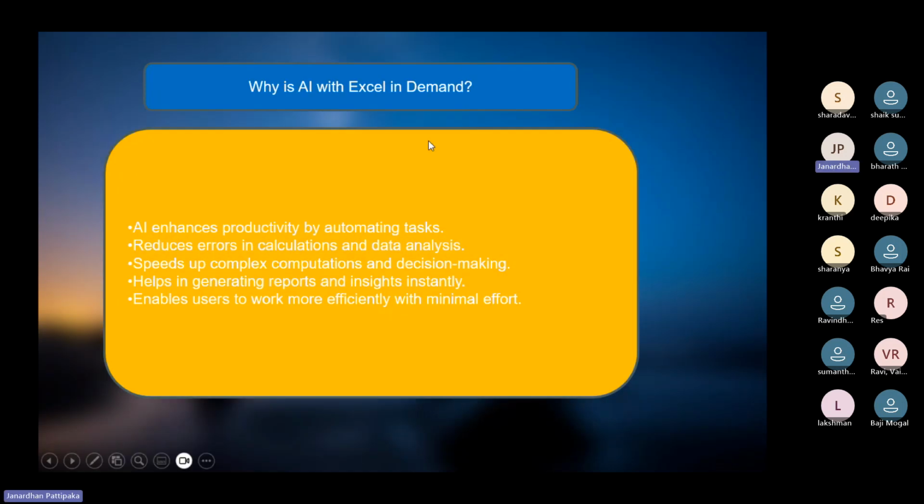In the last two or three years, a trend came into the picture. Previously they used to ask for basic Excel, advanced Excel. Do you know advanced Excel? Now they are asking whether you can integrate AI with Excel. So why AI in Excel? AI with Excel is in demand nowadays. Why are organizations asking this?